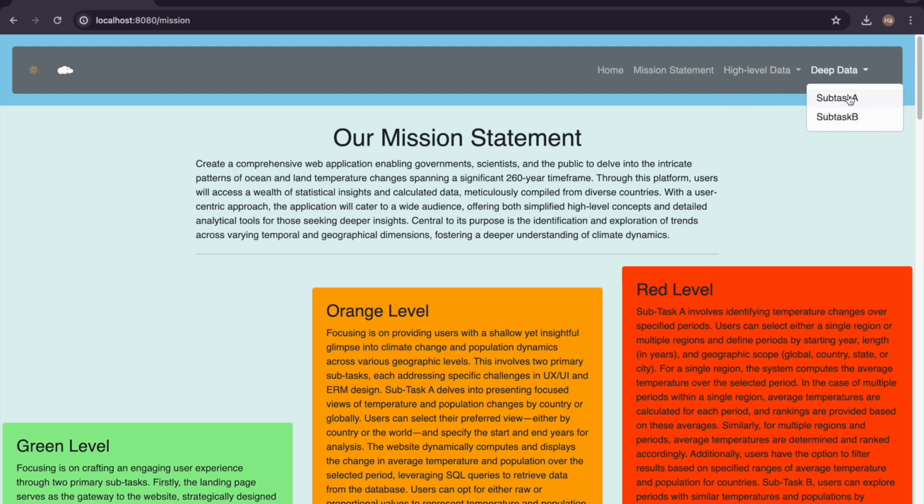By maintaining the navigation bar at the top across all pages, we ensure consistency in design elements and user interactions throughout the website. This consistency enhances the user experience by providing a predictable and seamless navigation structure.